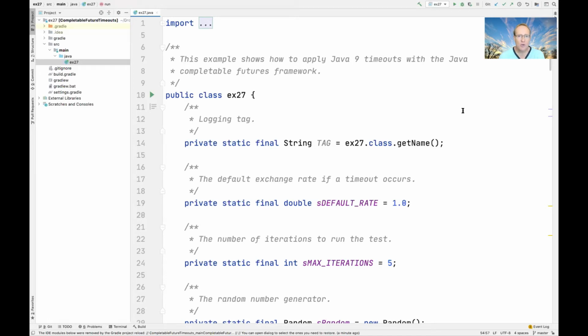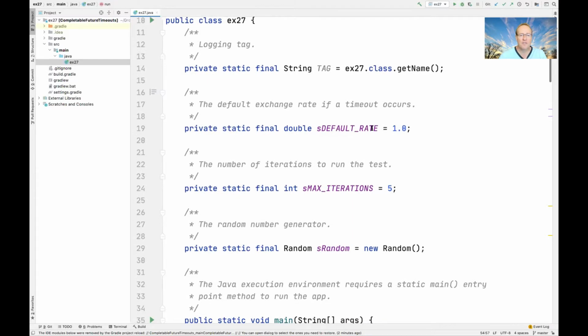We're now going to take a look at how to apply the completable future timeout mechanisms that were introduced in Java 9 to solve a very similar problem for computing the exchange rate and the best price to fly from London to New York. This is a completable future-based version of something we just looked at with RxJava. So we're going to define a couple of fields.